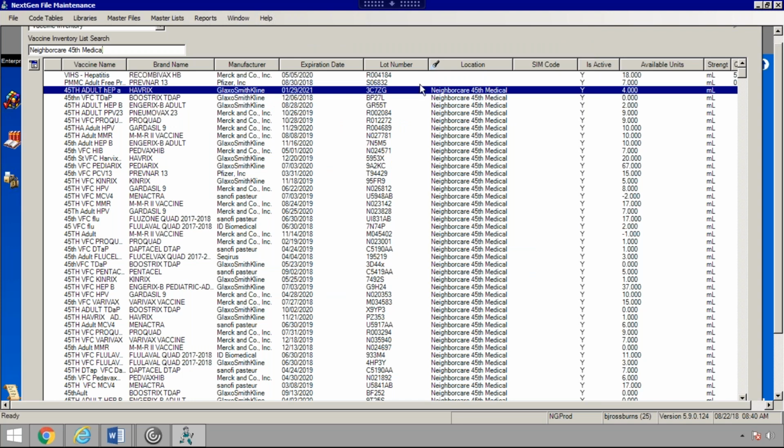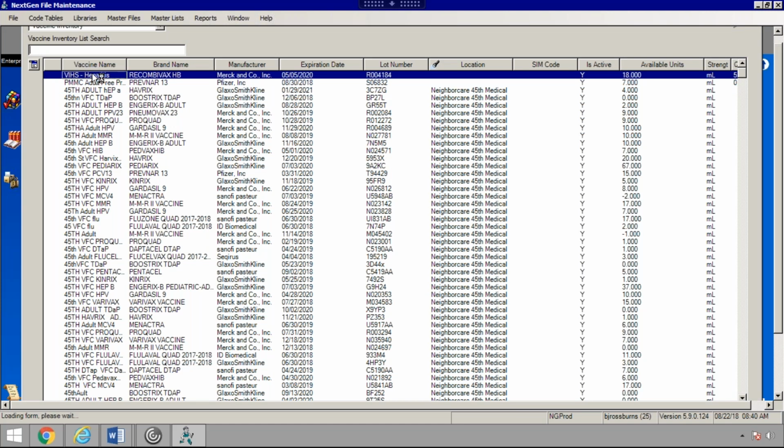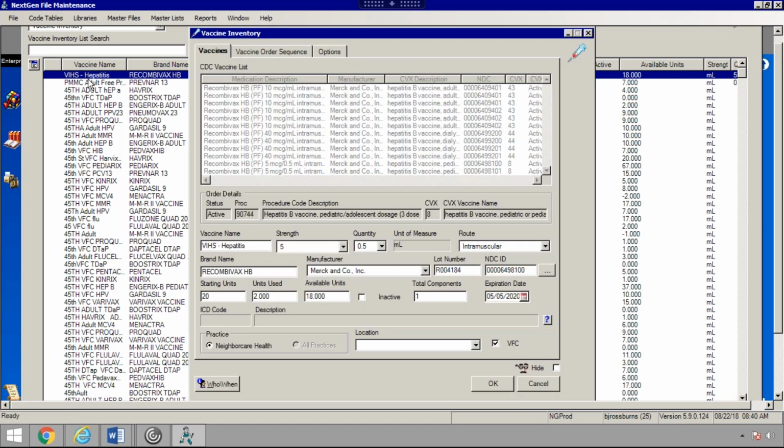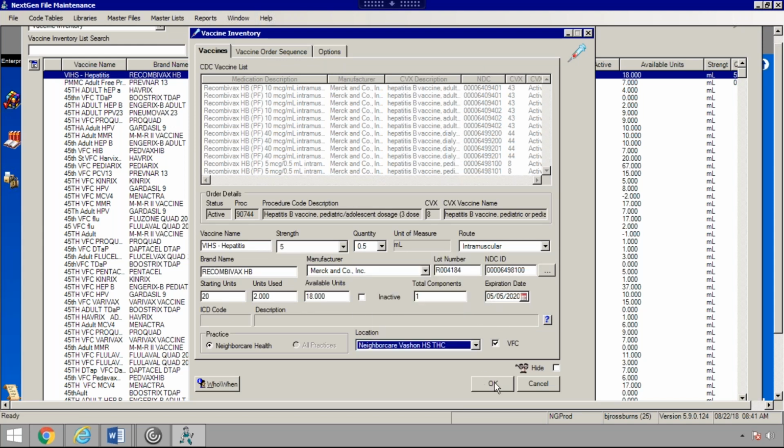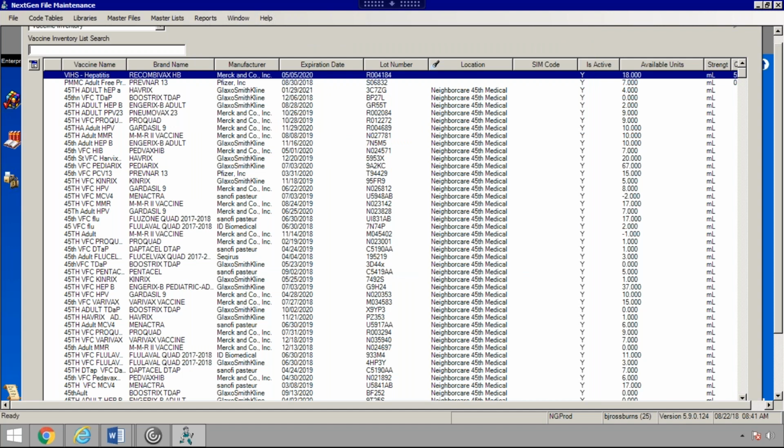If you've got stuff that doesn't have a location, I can go into this Vashon Island hepatitis. We know it's Vashon Island because they use the naming convention. I'm going to go down here to location and add Neighbor Care Vashon Island High School to it, and that will fix that problem. And then I just say okay. And now that one's going to get fixed. It doesn't go away right away. It has to do a refresh.